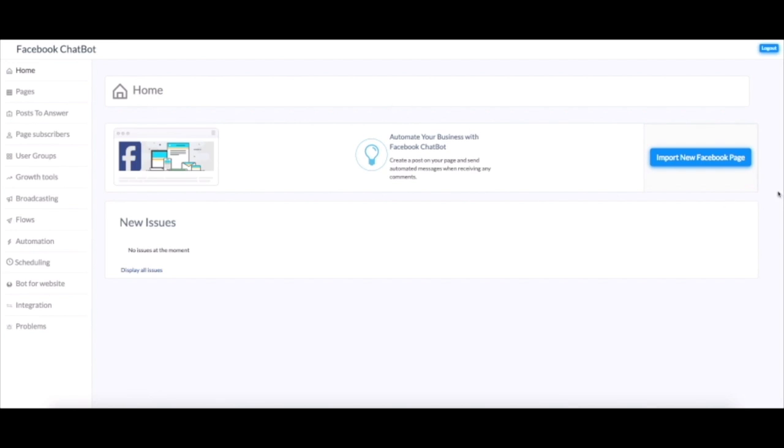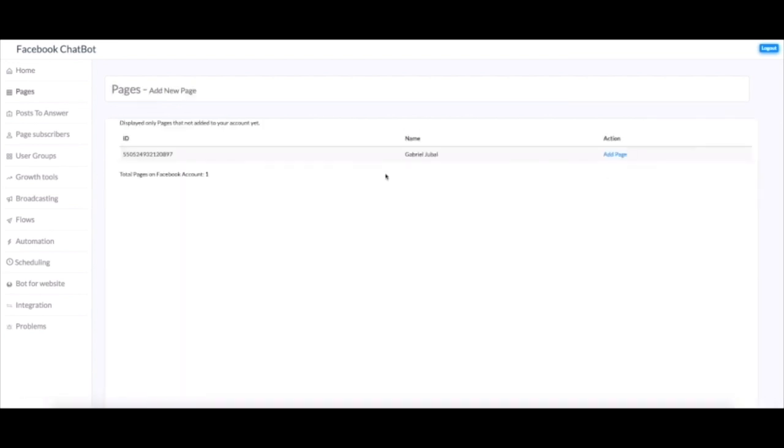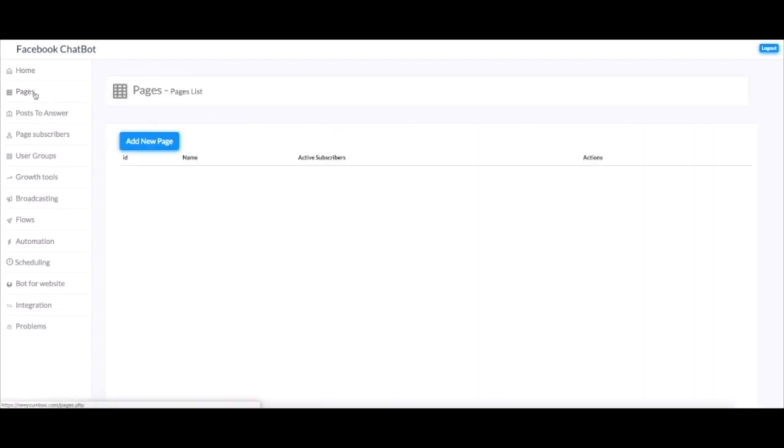You can come here and click on import new Facebook page so we can begin to work on some automated rules and tools, okay? So I'm just going to proceed by clicking here. And we're here on a page that displays all the pages I have linked to my account that are not actually connected to the tool. And I can also get here by clicking on pages and clicking on add new page.